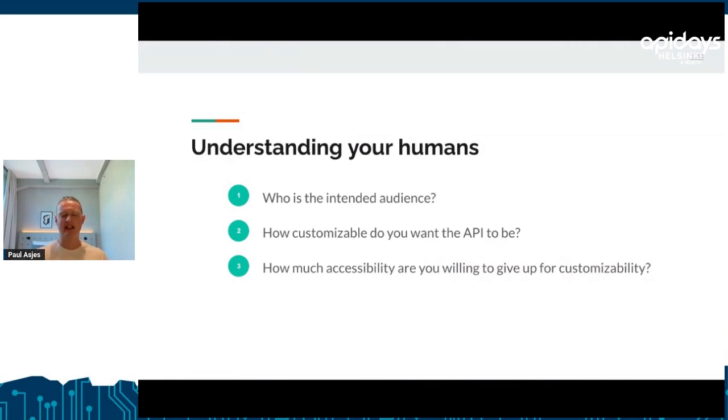So in the case of who's the intended audience, is this meant for beginners? Is this meant for more senior developers? Is this meant only for Java developers? Is it only for Node developers? The shape of your API might be different depending on those factors. You want to think about how customizable you want the API to be and how much accessibility you are willing to give up for that customizability.